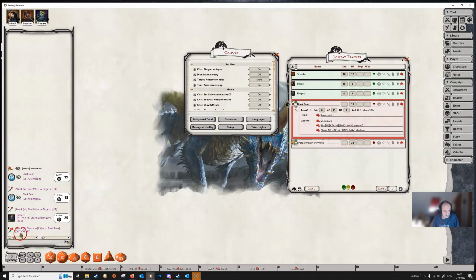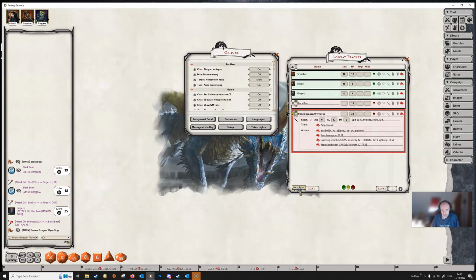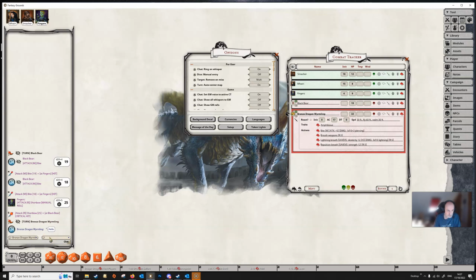So if we look down here at the moment, we've got the GM voice is set to GM, but when we get to the bronze dragon wormling here, it's set to that. And if we now type in some text, then the GM is talking through the bronze dragon wormling. So that's quite a useful one if you do storytelling campaigns, etc.